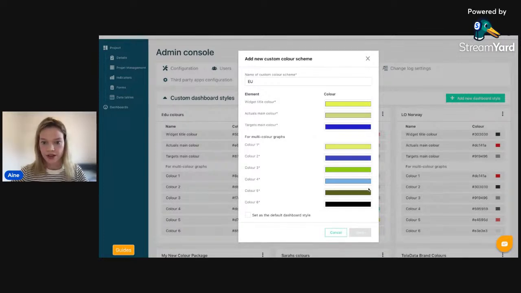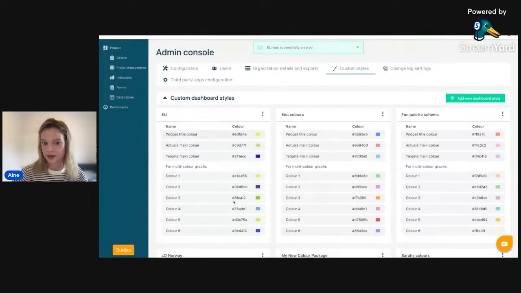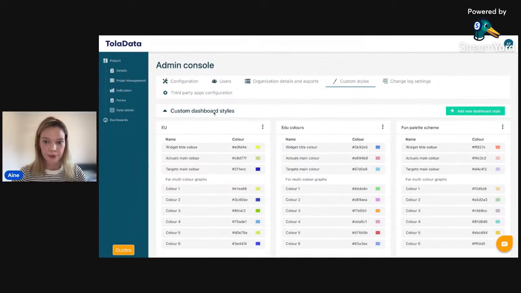I'll go for yellow. Great. Now I'm going to show you where you actually use these in the platform. So if I save that, you can see now this is my new branding for my organization. And I've set them up here, which only the org admins have access to.